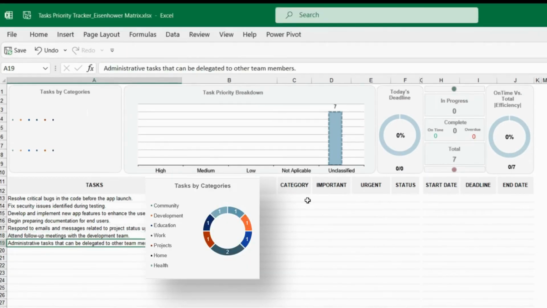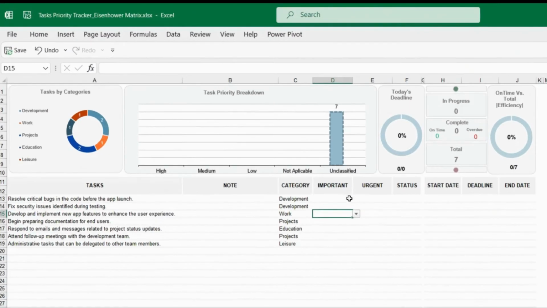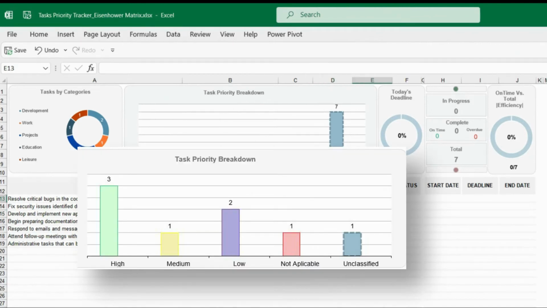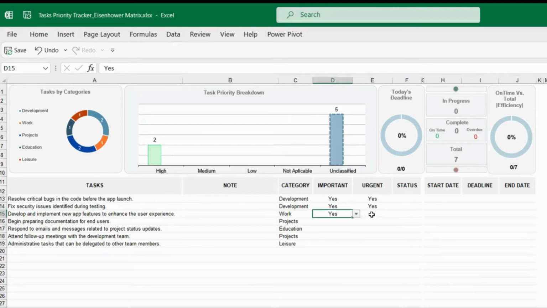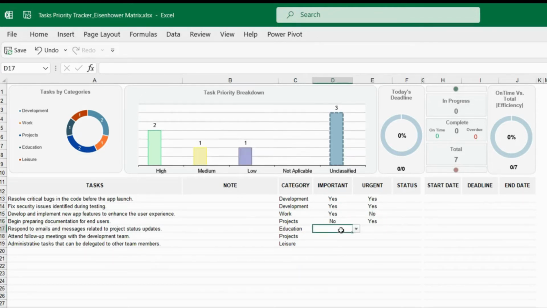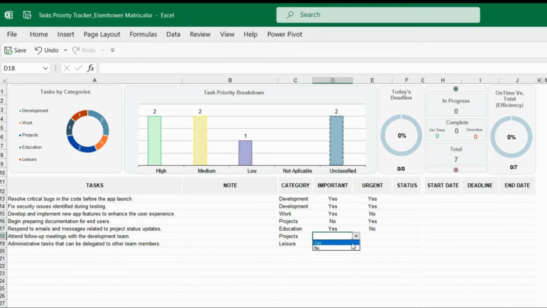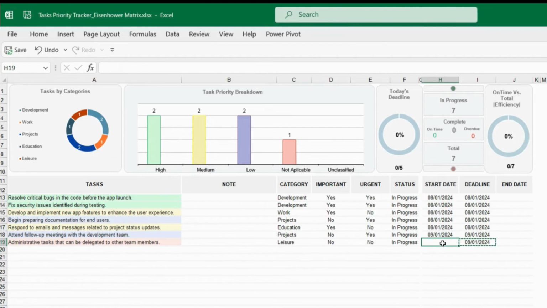Chart explanation. Category distribution. Tasks are grouped by categories. It allows you to see the weight of each category relative to the tasks. Task priority breakdown shows the classification of tasks by priorities: high, medium, low, not applicable, and unclassified for tasks that have been written but not yet classified. After classifying the priority, tasks are organized in respective columns: do now, schedule, delegate, delete.